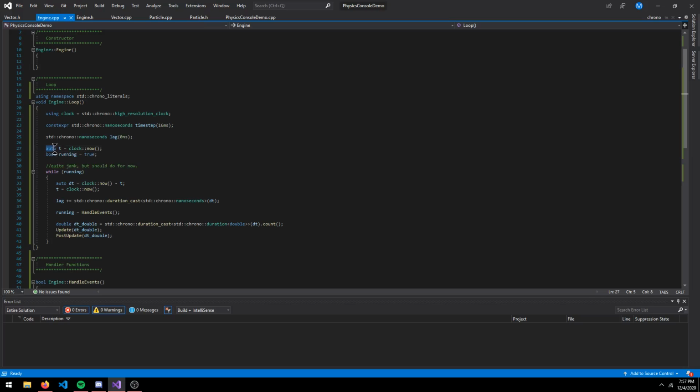We set up this little variable t set to the current time, just like the current time in a high resolution setting. We set up a quick boolean to true just to start our while loop, quite jank indeed. Then we set up a little dt, just delta time, which is equal to the current time at this point minus the time that we got back here, and then we just reset the t right then. So that will just fix itself within the loop, which is nice.